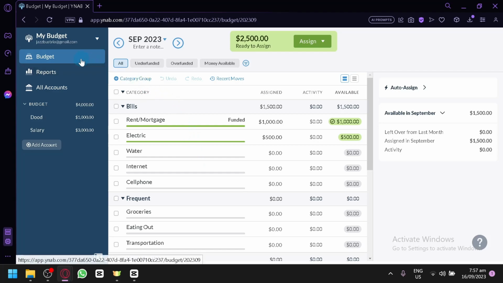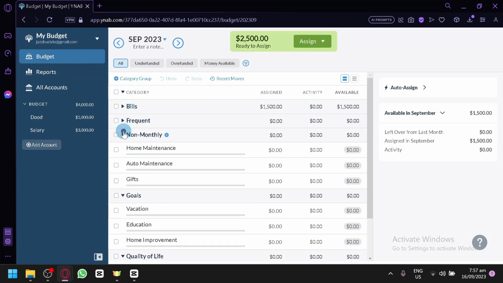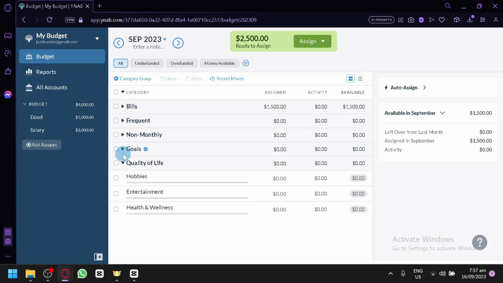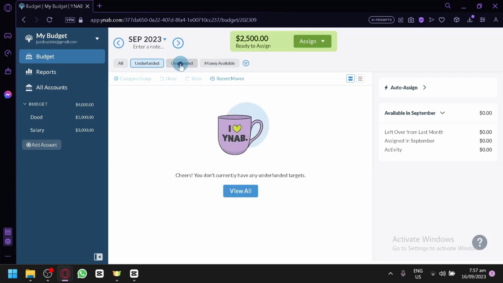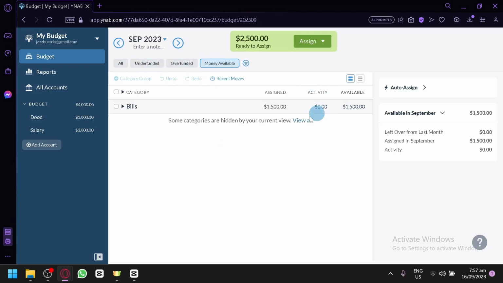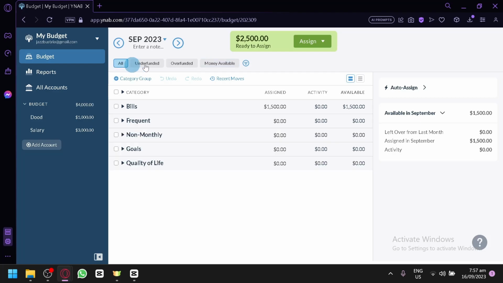So the feature that we are looking at right now is the budget area. As you can see, this is where you will be able to find all the different things that you are going to need to pay for. Like the name suggests, budget. You have three different filters over here: underfunded, overfunded, and money available. And you will be able to add the money.